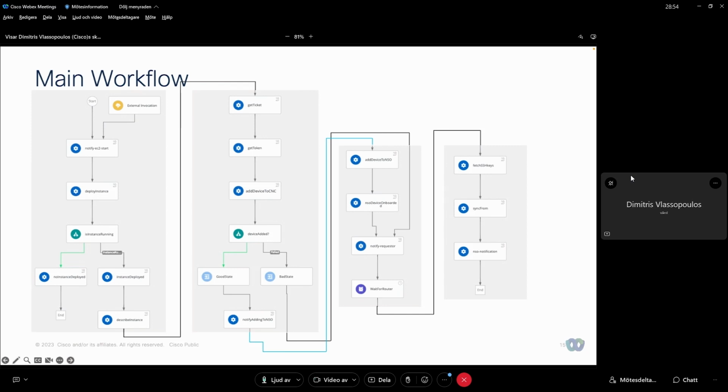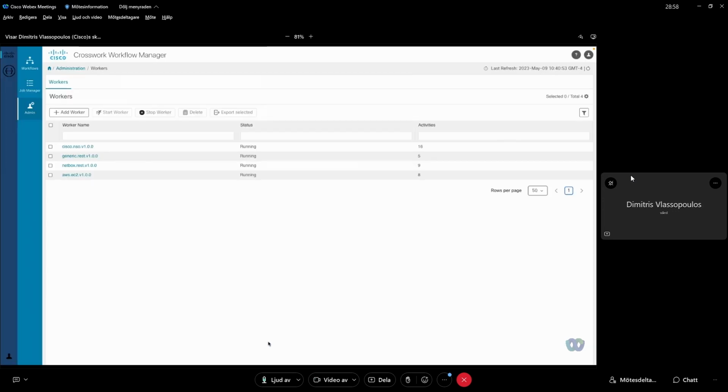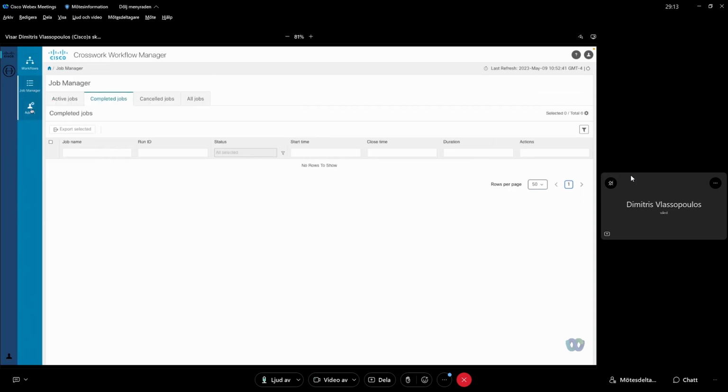So let me just quickly switch monitors. Okay, now I've already logged into the workflow manager. As you can see, the look and feel for those that have worked with the Crosswork suite is pretty similar. There are a number of panes on the left-hand side that I can select from.